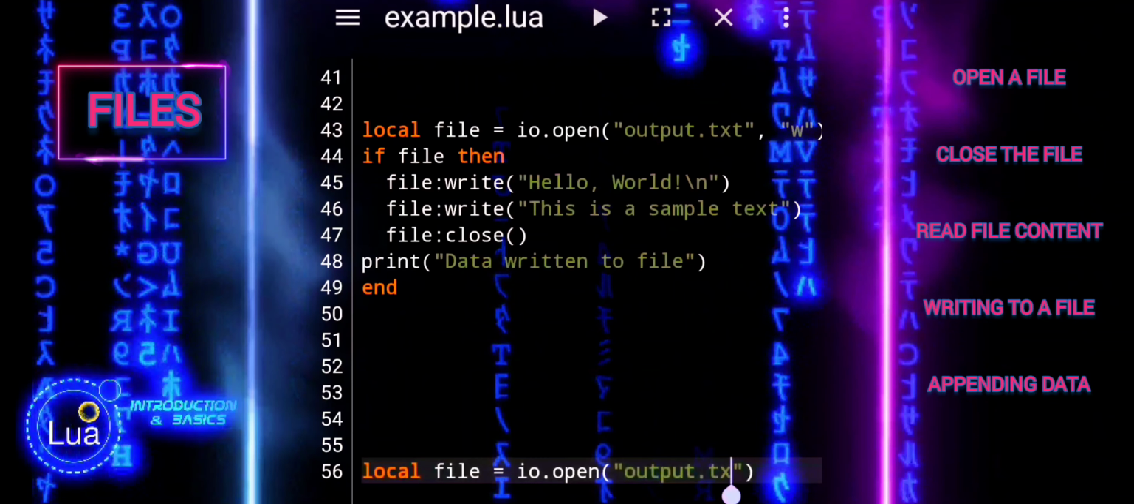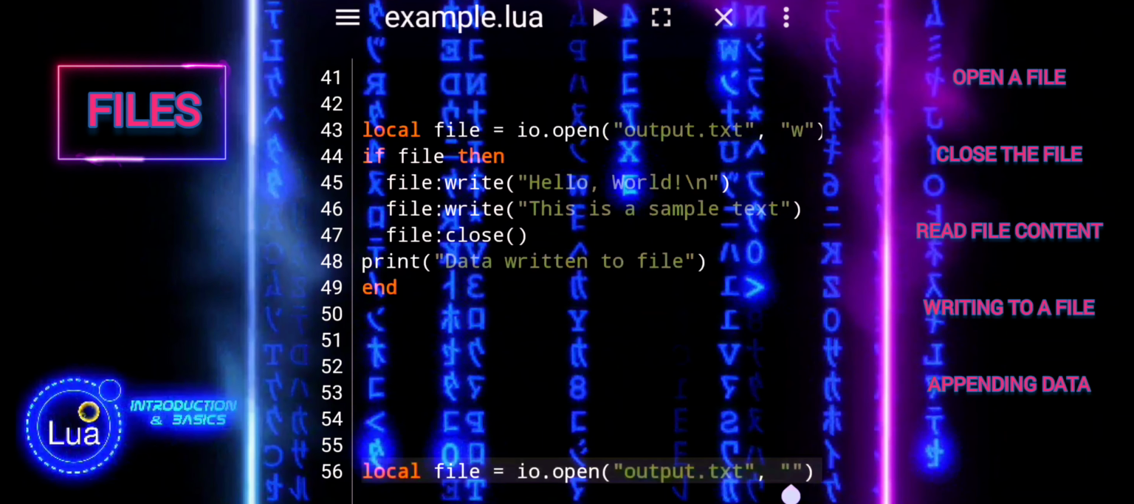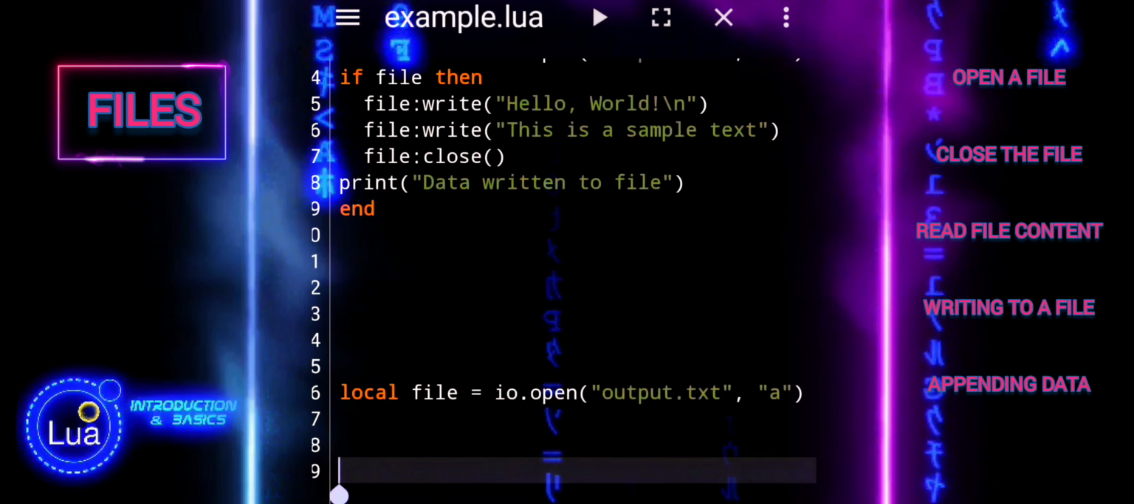This snippet appends data to an existing file. The code is useful for adding new content to a file without removing or modifying existing data.